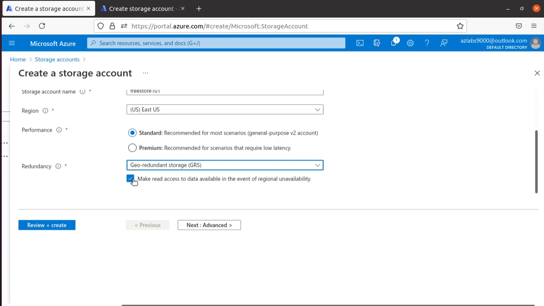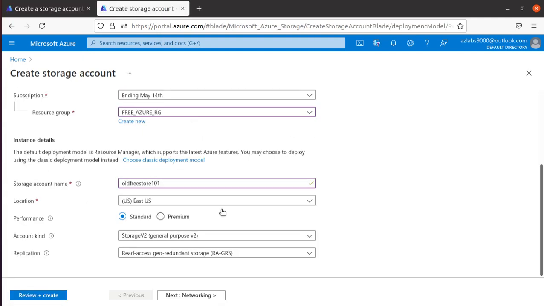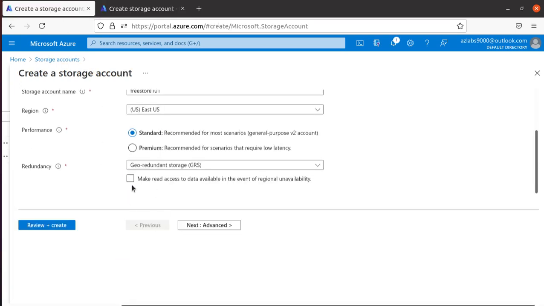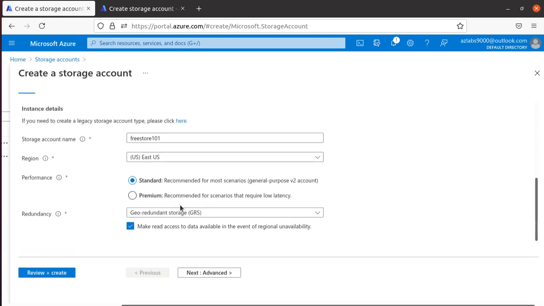Now let's make read access to data available in the event of regional unavailability. So this is what is now included. So that is the reason you don't have to have the read access option available anymore. So what you are saying is, if you are using a GRS, and if there is a failure, then automatically Microsoft will let you read the data from the other account that you have in a different region. So they kind of combined that read access into this checkbox, so you can turn it off or turn it on. Now let's see the other thing.